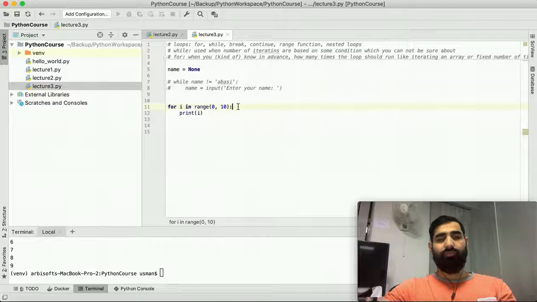We can also use a for loop to iterate over containers like arrays, in Python lists, tuples, or any other container. But we will see those examples when we learn about lists and tuples. So for now, we will be using the range function. So yeah, this is basically a simple example.